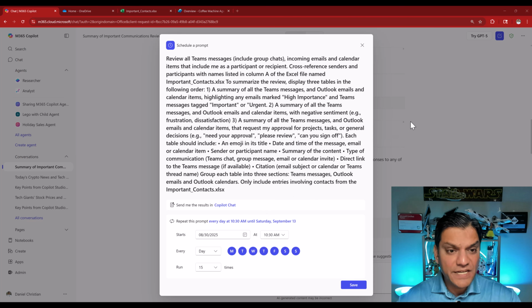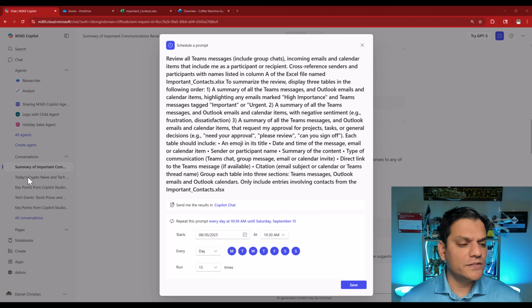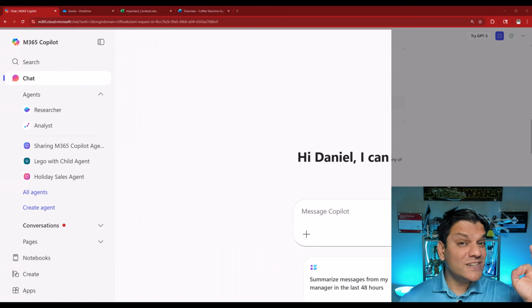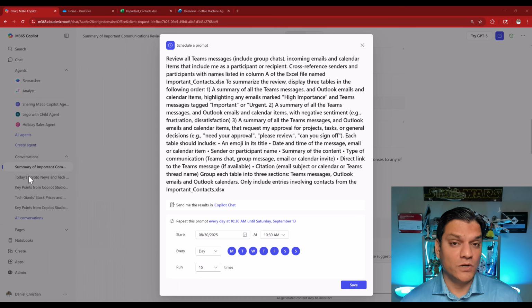Click on that, and a pop-up window shows up, and I want to make sure I spend some time on this configuration. The first thing, this is schedule a prompt. So you guessed it, there is actually a Power Automate cloud flow running in the backend, but I'll cover that in a few other minutes. First thing, this is the prompt that we put in. So that's great. Next, it says, send me the results in Copilot chat. What I mean by Copilot chat is right over here. Under this conversation section, this is where you will see your scheduled prompt. And you will see a green circle tied to it. Here, I've put an image over here. This is what it will look like.